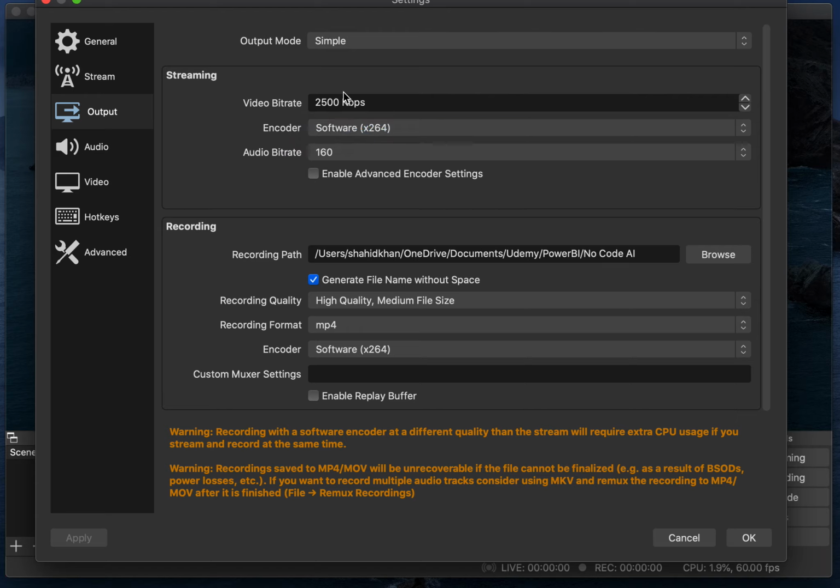And leave everything else as default. This 2500 kbps, just leave it as it is. Output mode, just keep it simple. Over here you can choose the path where the video will be recorded once the recording completes. So you can choose any folder. I chose this folder for now.